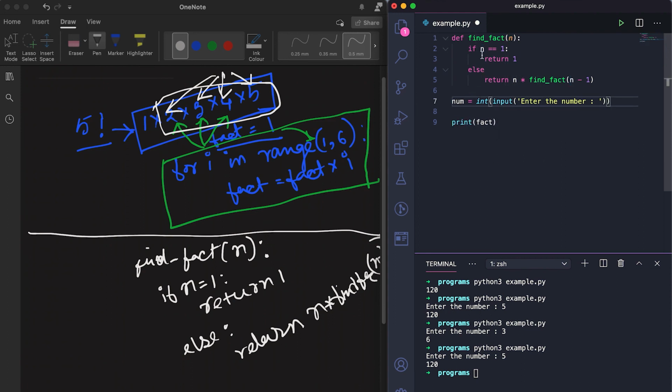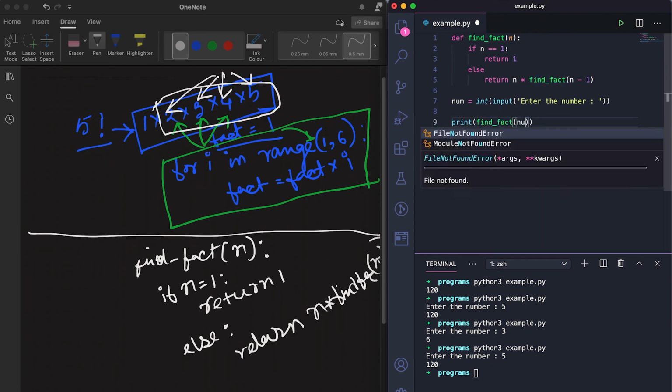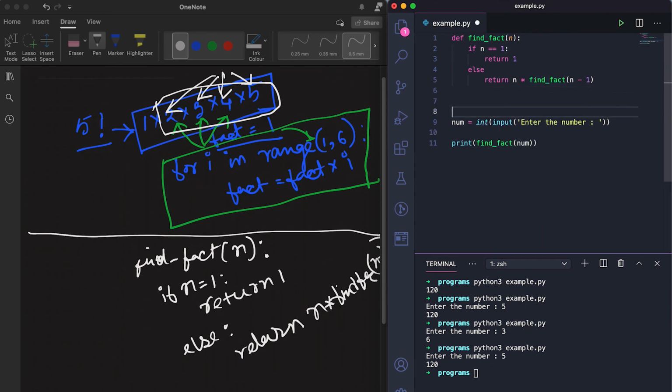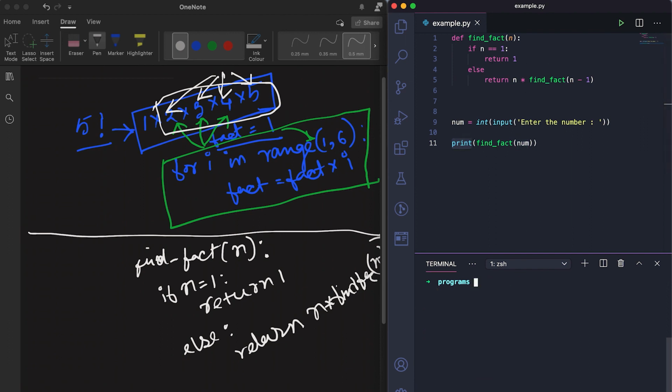Here we can directly print the value of find fact, and if I print find fact num, the program will first take the number as input from the user, then it will call this method to get the factorial. It will return the factorial and it will print it here. Let me clear it. Now if I enter 5, you can see that it's printing 120. This is the basics of how we can find factorial in Python.